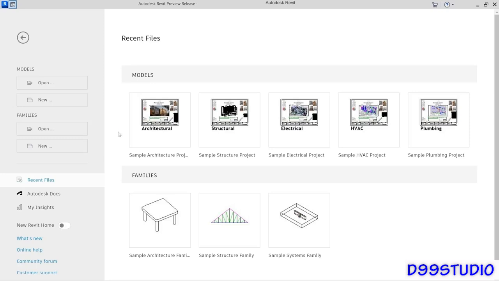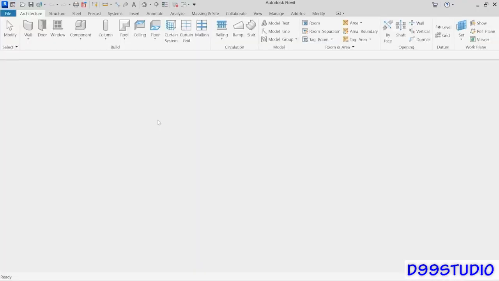To open a file from the Recent Files area, you just simply click on it. So I'm going to click on the architectural model that's there, but you can click on literally anything that shows up there. Whatever that first entry is for you, just go ahead and click it and it will open that file.